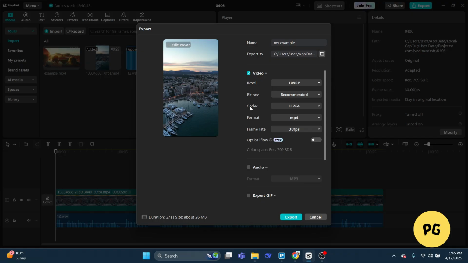Codec, you don't have to worry about this. I would highly recommend just keeping it H.264. You could do HEVC, which is what iPhone videos typically come in, but I don't recommend it. And then I've never used AV1 because the files are usually too compressed, so I just stick with H.264.